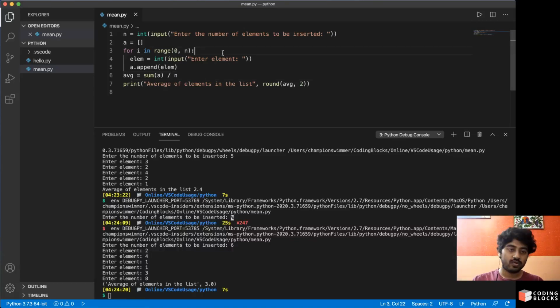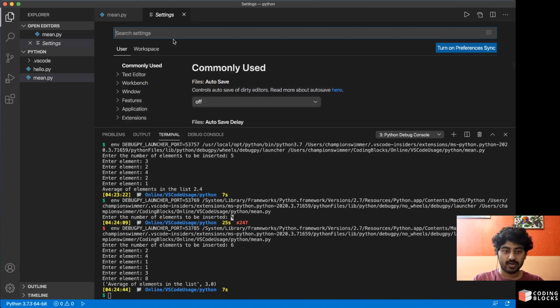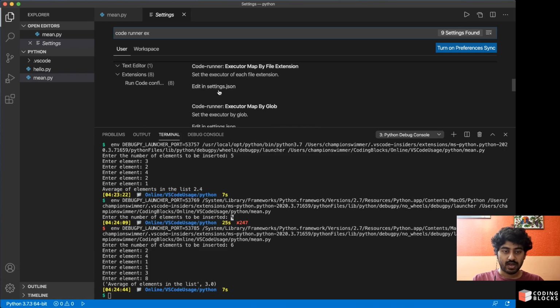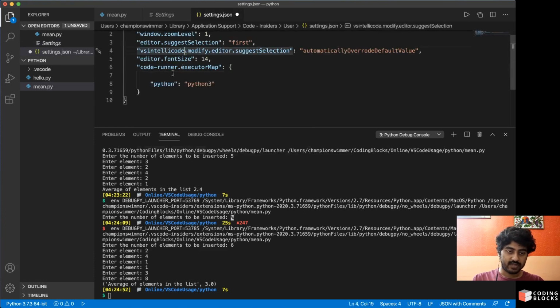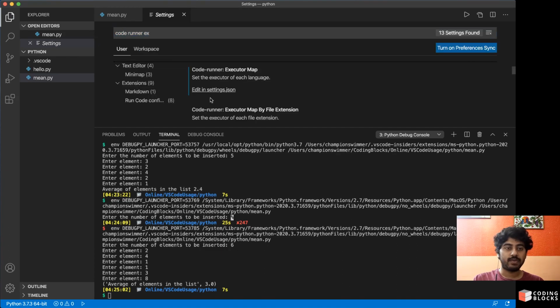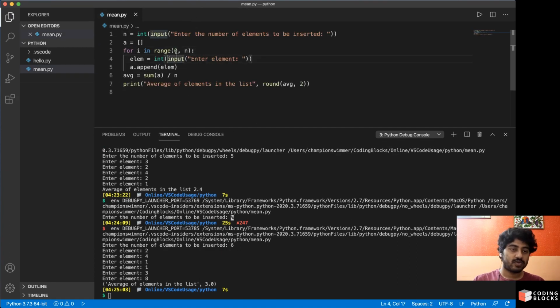With Code Runner, you will need that executor map setting. So you should go to the Code Runner executor map, and inside it you should define which version of Python you are using. If this line is not written, it will by default run with Python version 2.7, otherwise it will run with Python 3 if you have written that. So I think that's basically running and debugging with Python. Hope that helps you with VS Code when you're using Python.